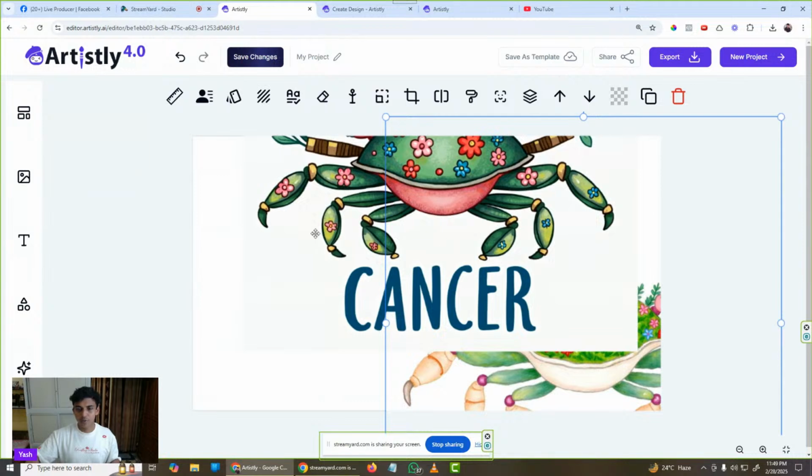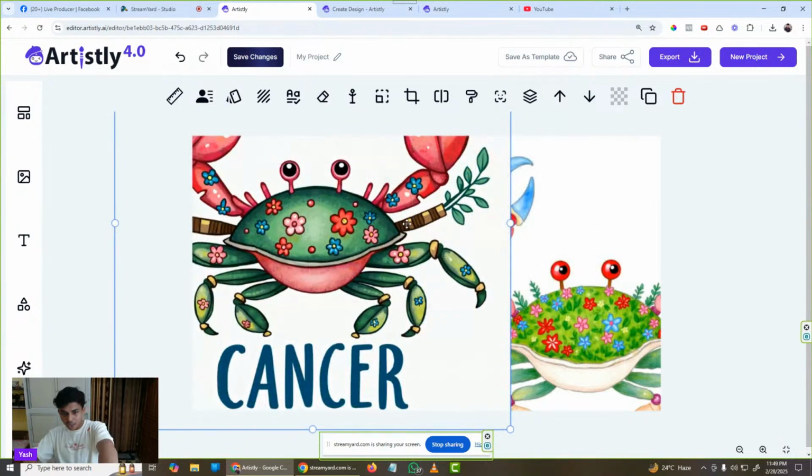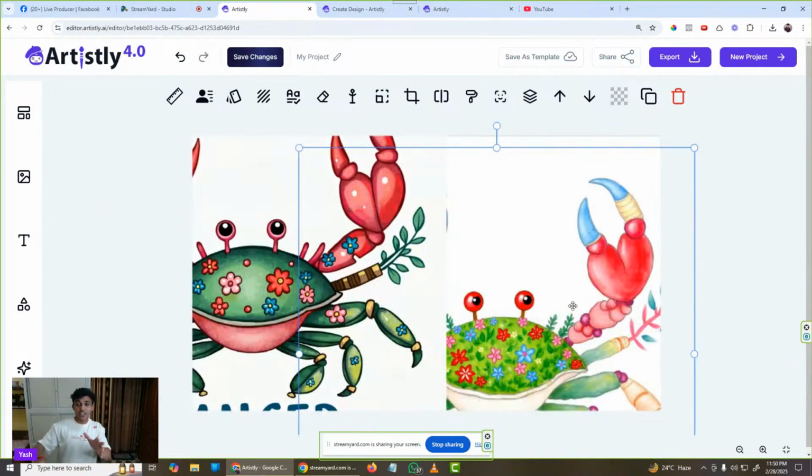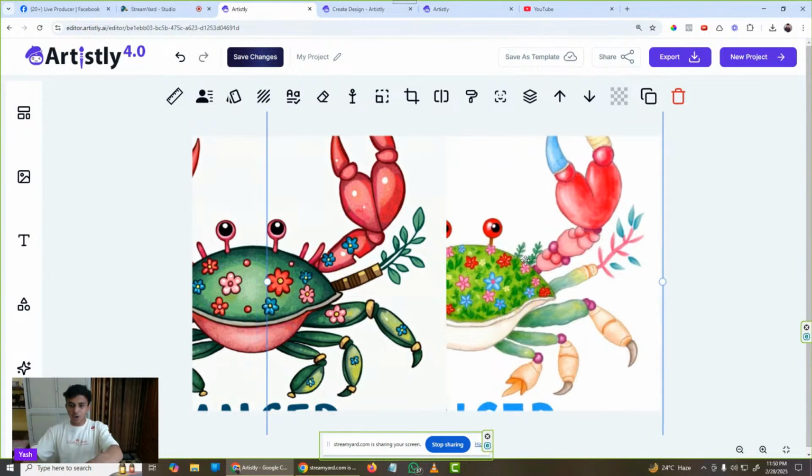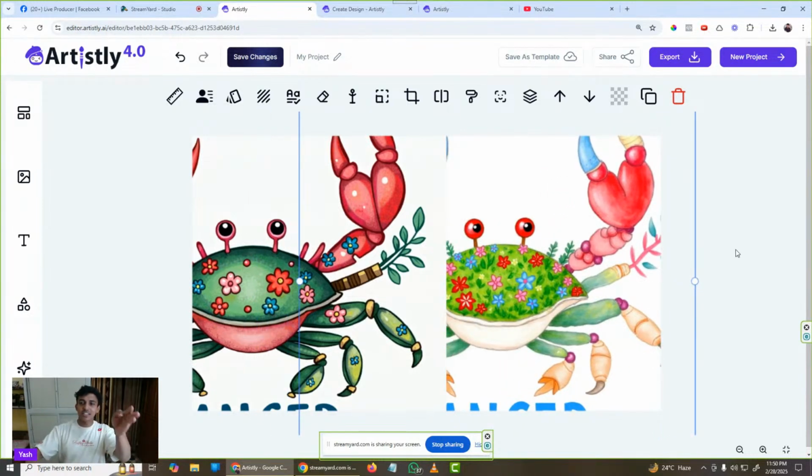Yep, as you can see here, right? Let me just decrease. Yep. All right. As you can see, the one on the left is the AI generated one, and the one on the right is the stylized one. You see that depth, right? It's more hand drawn. It feels more like the style.